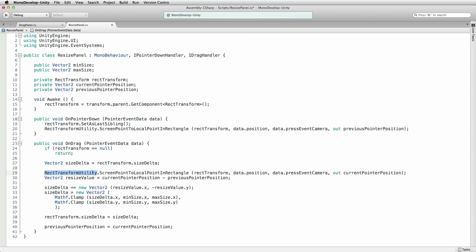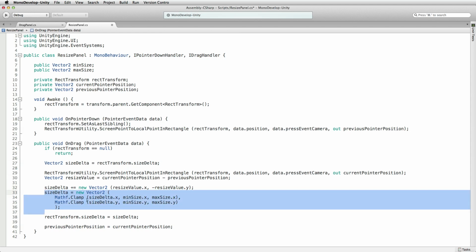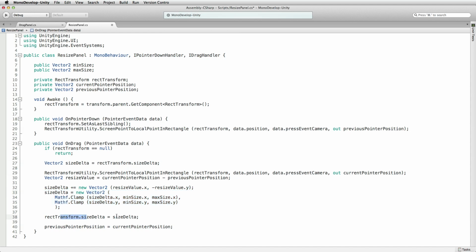So with the Rect transform utility, again, we're grabbing our current pointer position and we compare that. Resize value is the difference between our current pointer position and the last pointer position from last frame. And then we take that size delta, that change in size, and we add it with positive X and a negative Y. And then we clamp it with our max size and min size. And then finally, we just simply grab that size delta and reset it. And the last final bit, we set our current pointer position.